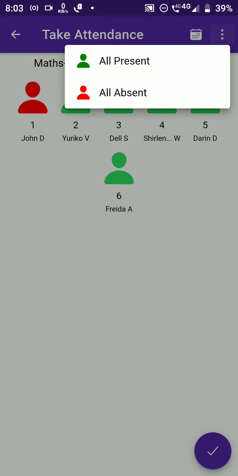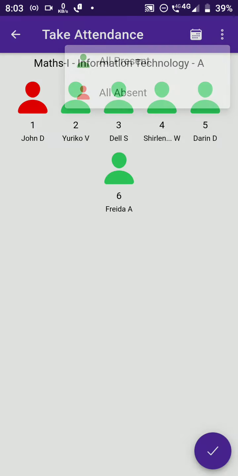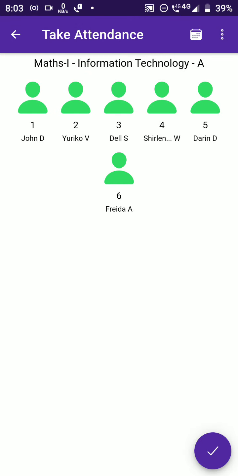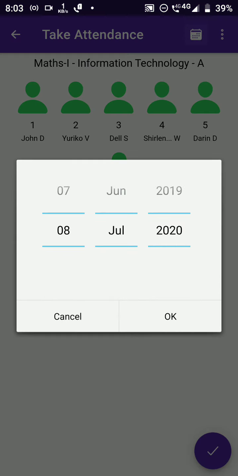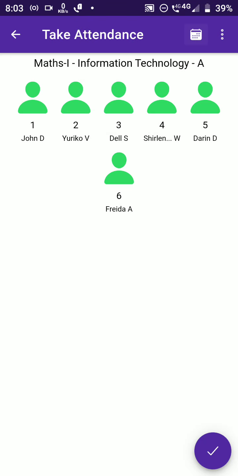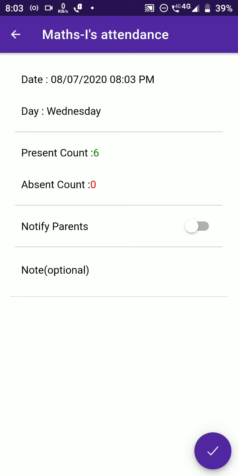At the top there is a button which shows you the option of all present and all absent. By clicking on that, you will change the status of all the students to either present or absent, and you can change the date of attendance as well. By clicking on the bottom right button, you will go to the attendance summary page, and here you can see all the details of the attendance like date, day, present count, absent count, and you can notify the parents as well.